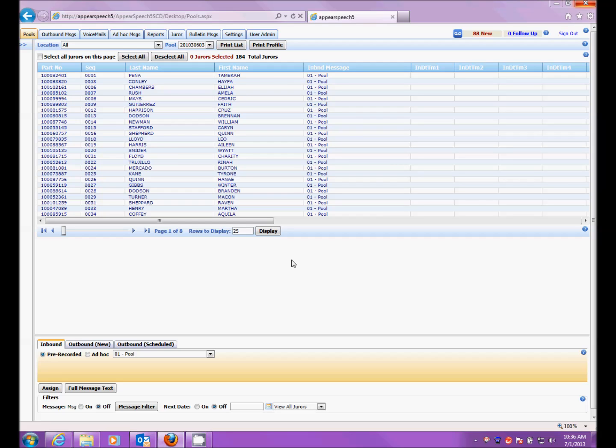Let's start with the location and pool display at the top of the tab. You may recall the drop-down pool list in 3.7 was in the bottom left corner of the Edit Pool window, and it could get quite long. It is now located at the top of the screen, and you can now filter by location in addition to pool. To select a pool, you can select your court location from this list and then select a pool within the location here. The list of jurors in that pool display below.